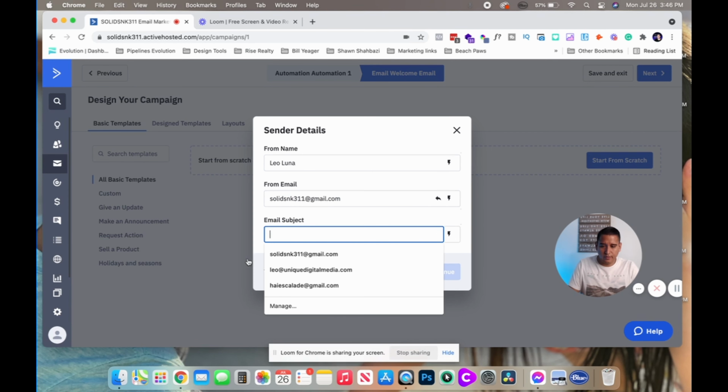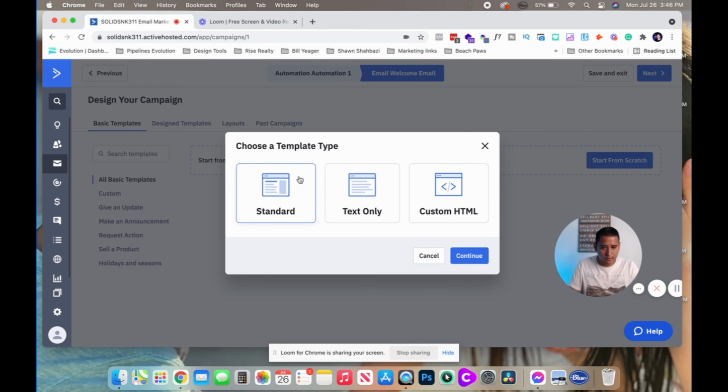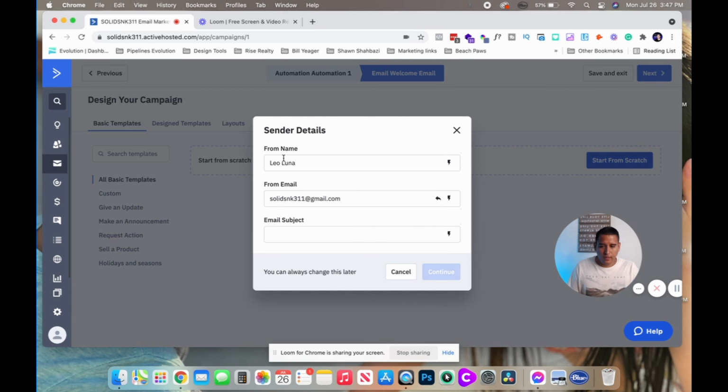So what we want to do is create an email that doesn't have a lot of graphics. We're just going to make it a nice personalized email, so that way we get the trust and we build a relationship. So we're going to click on standard. And then the email subject we're going to create is going to be something like welcome, or let's make it simple: here is your amazing welcome headline. So now we're going to click continue.